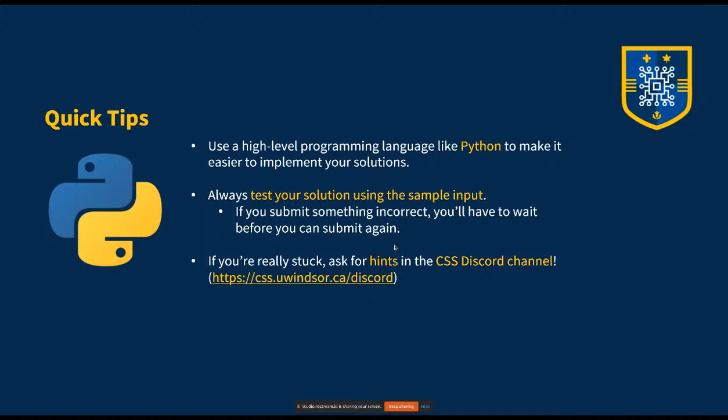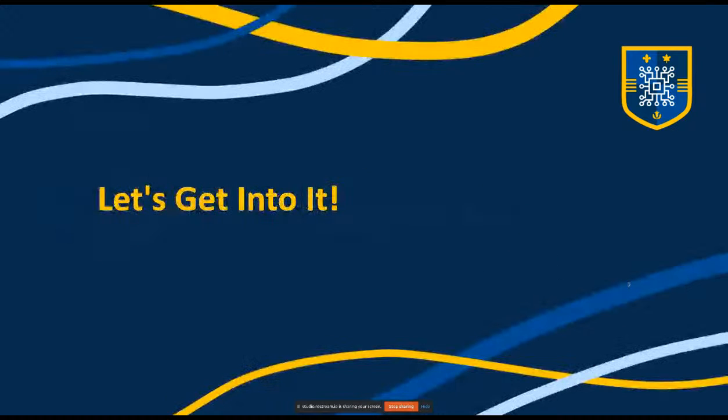And if you're really stuck, you can go ahead and join the Discord. Quick plug for that. And we're not going to be giving out full answers. It's not the fun of things. But definitely if you're really stuck on interpreting a question or something, feel free to ask for hints or clarification in the Advent of Code channel on Discord. So let's get into it.